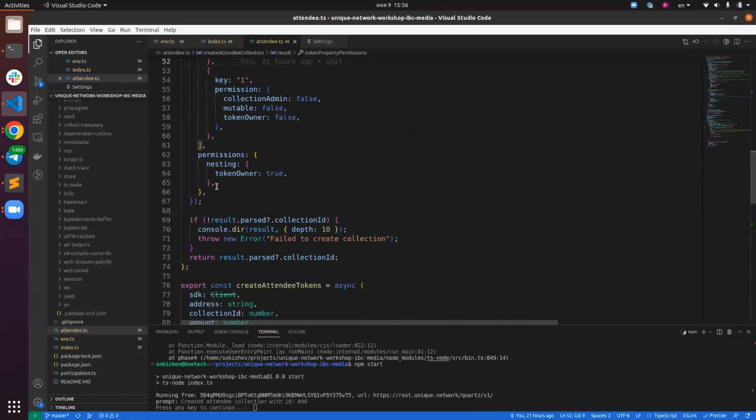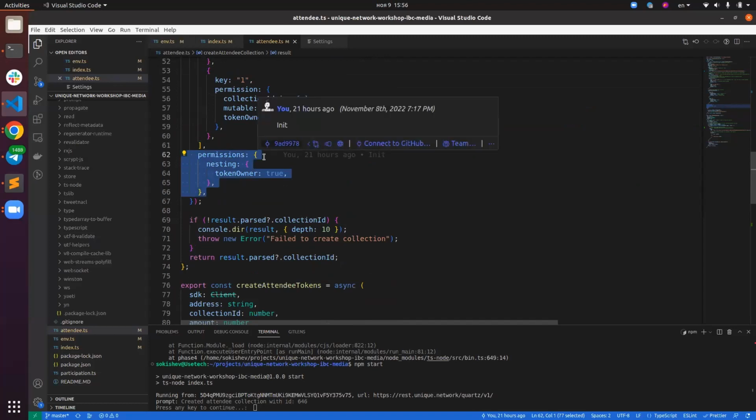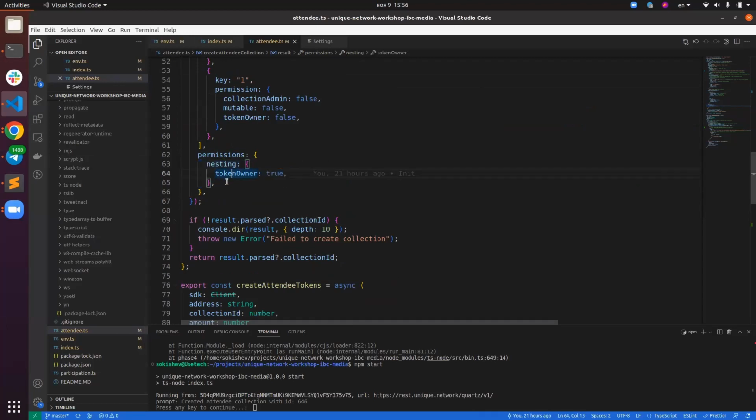And moving forward, this one is setting up some more complicated permissions. I'm not going to show those things at all, except for the nesting. This part should be enabled if you want to be able to nest at all. By default, this one is actually false. So by default, you cannot nest any token into another token unless this is turned to true.